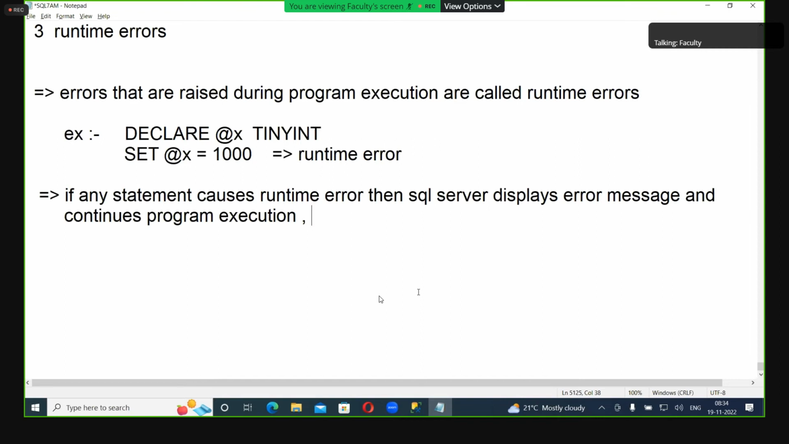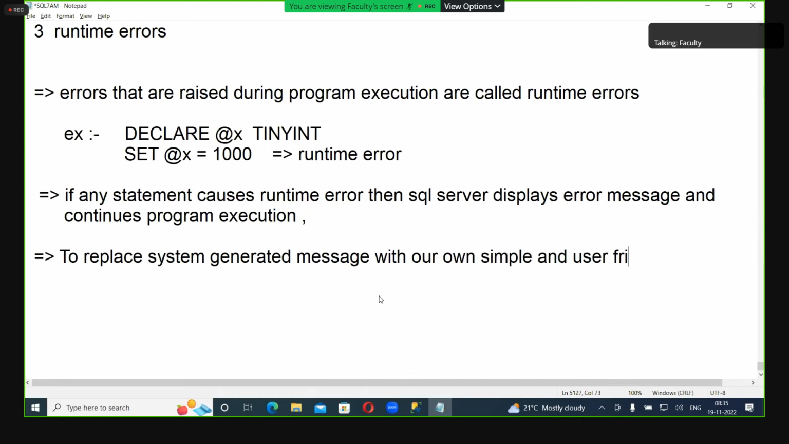Next, what is the requirement? To replace the system generated message with our own simple and user friendly message. I don't want to show the system generated message. I want to display my own simple and user friendly message. Then we need to handle that runtime error.